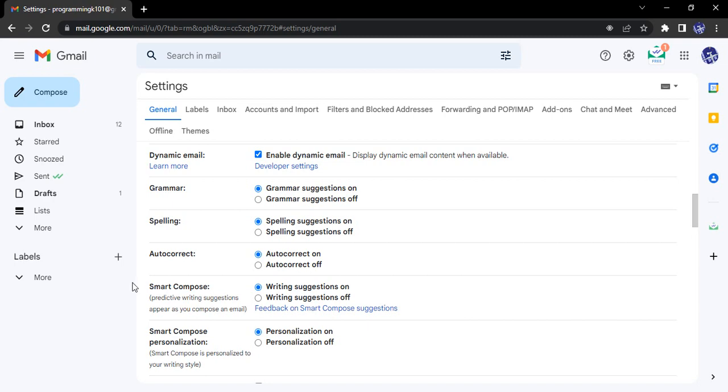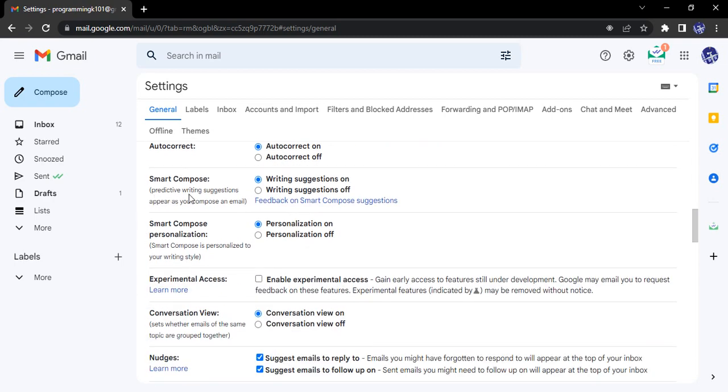As we can see, it says predictive writing suggestions appear as you compose an email. So if you are writing "we are glad," automatically it would suggest "to inform you," because this is a general statement that would follow. If you want to use it, you can use it. Otherwise you can just type in your own. So it is good to have a suggestion like this. That is why Smart Compose is a very acclaimed feature of Gmail. By default it is on. If you do not want it, you can of course turn it off.